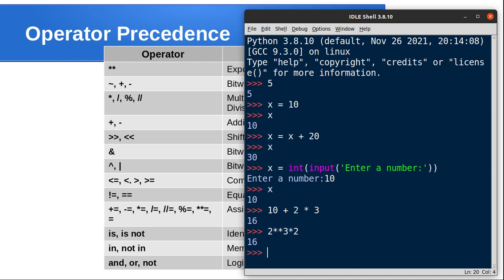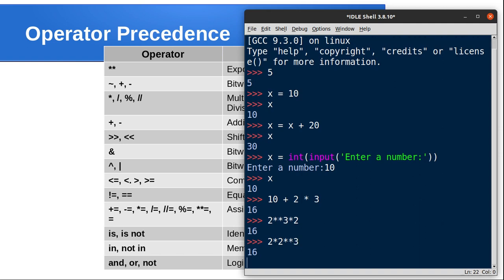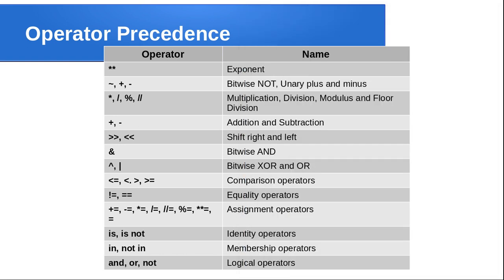If you change the order, for example, 2 and then exponent of 3, we will get a different result. So the order of operation is very important. Okay, so refer to this table for operator precedence.